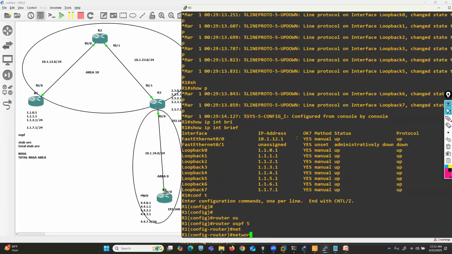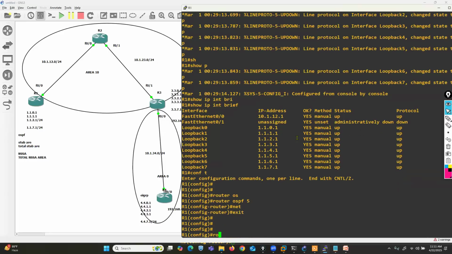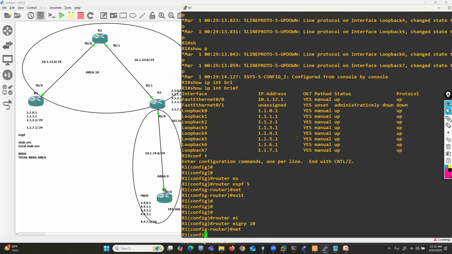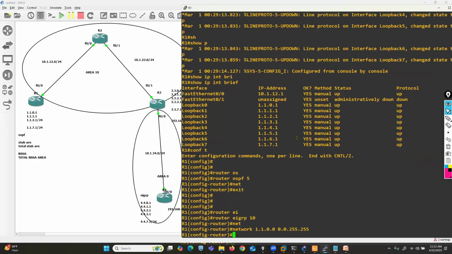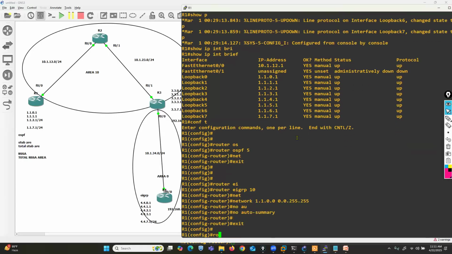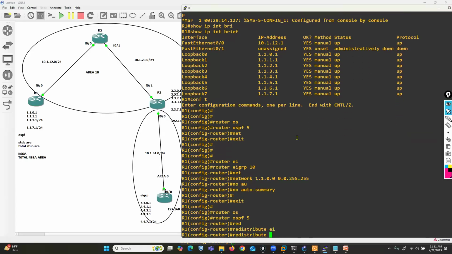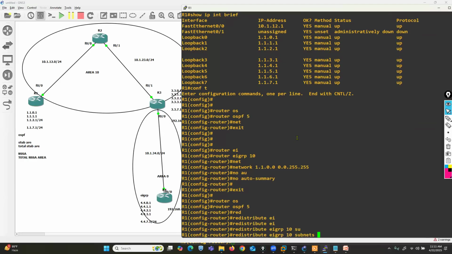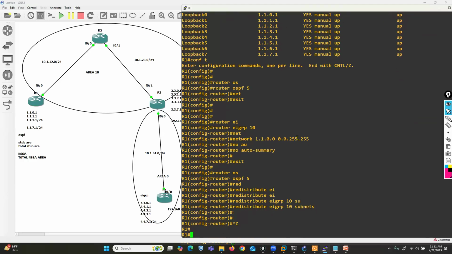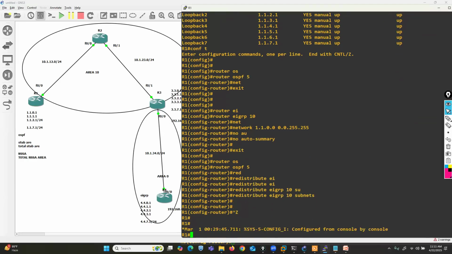These loopbacks I will advertise in the EIGRP protocol. Router EIGRP 10, network 1.1.0.0, no auto-summary. And this EIGRP protocol I'm trying to advertise into OSPF. Can you see, is my point clear? Now let's go to the R2 router.